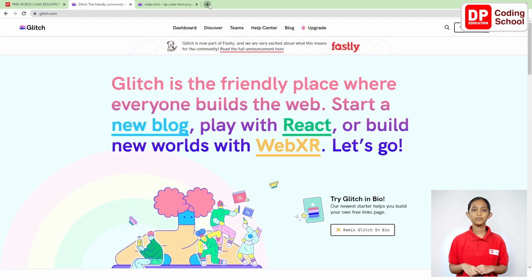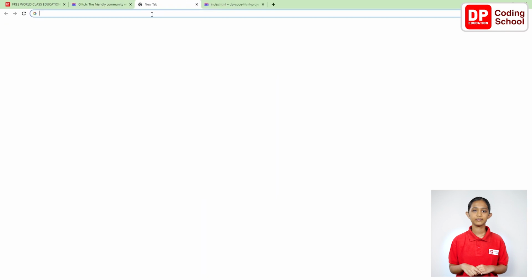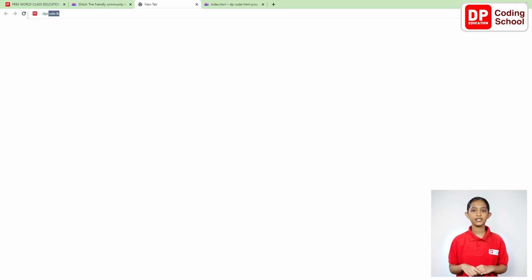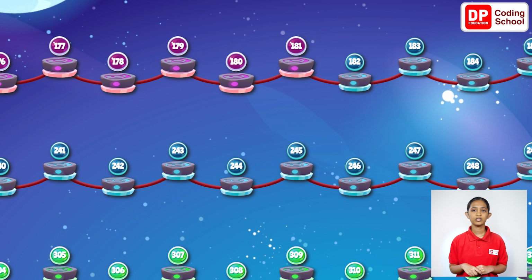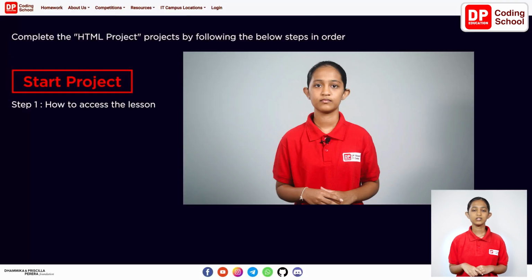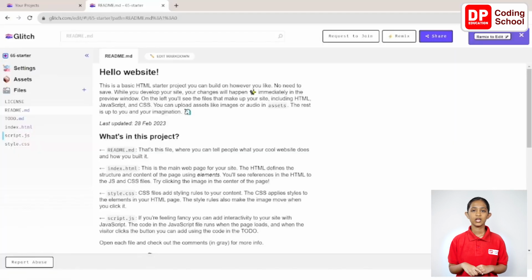Now click on the plus mark on the screen again. Open another tab and visit the dpcode.lk website. Click on lesson number 246. Click on the Start Project button. Now we have entered the project.